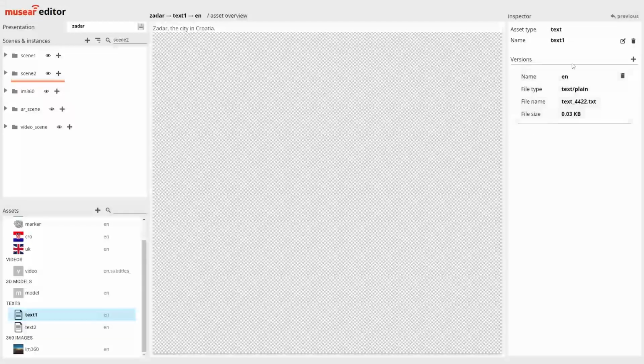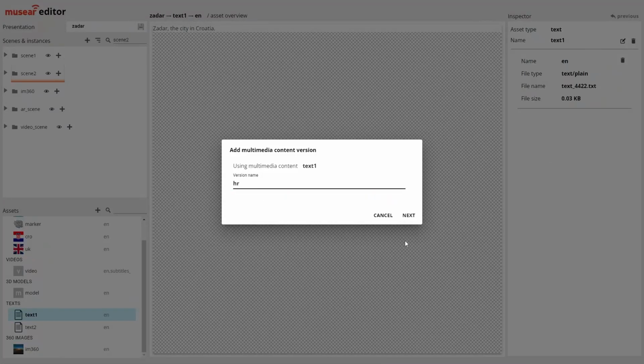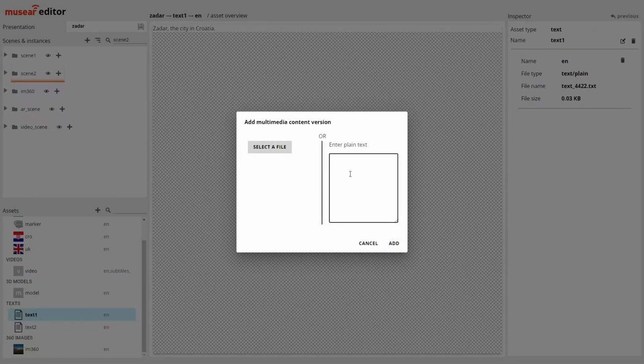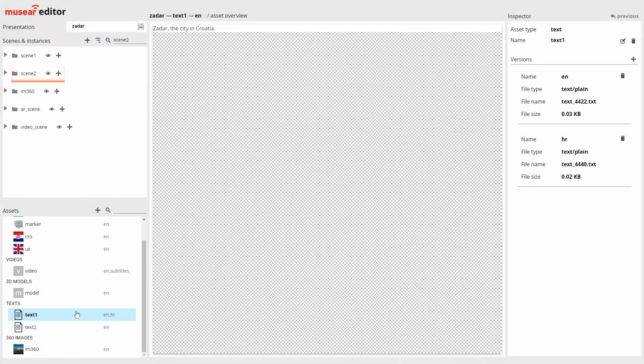So let's add another version, which will now be HR, which stands for Croatian. Click Next, and this one will just translate to Croatian. Zadar, grad u Hrvatskoj. And this is the Croatian version of the text. Now we can see that for one asset we have an English version and a Croatian version.